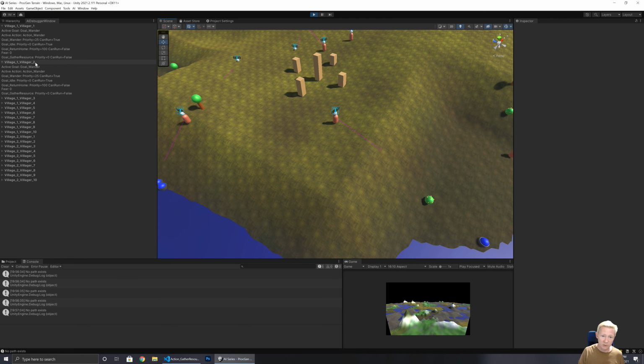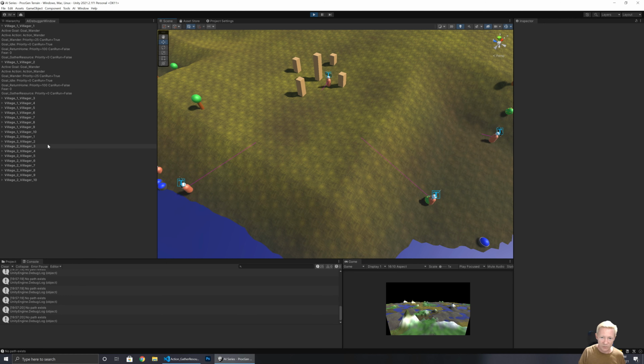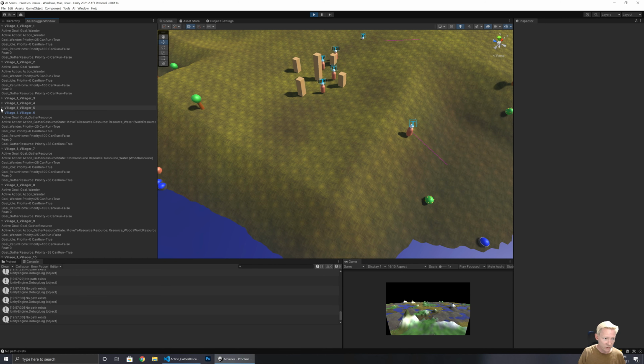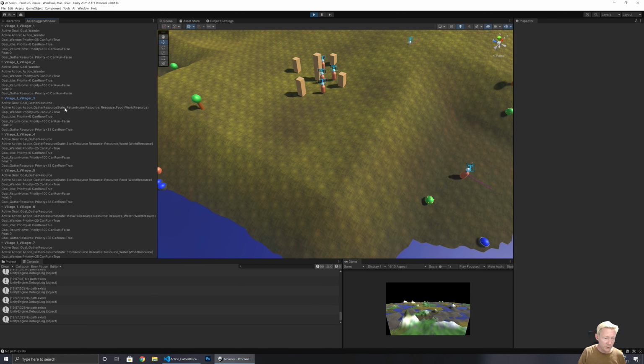Now these switch over to wander because it's not as high a priority for things to be gathering. We will run into ones where they run into paths that don't exist. That's to be expected because wander just picks random locations. But we've got a bunch of our villagers going and grabbing resources. And if we expand all of these, you can see we've still got quite a few that are gathering resources. So one has gone to idle.